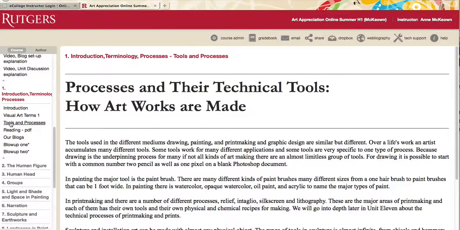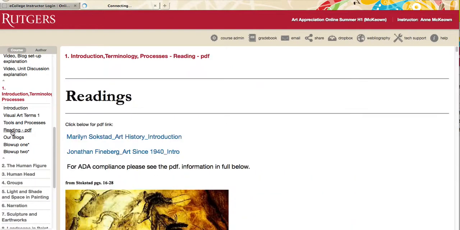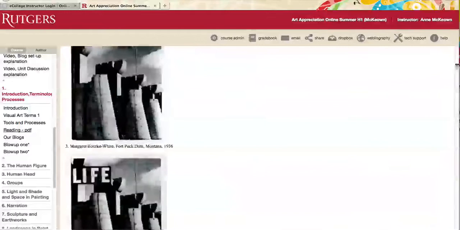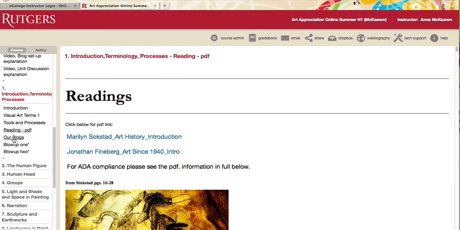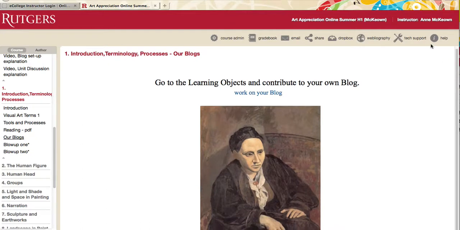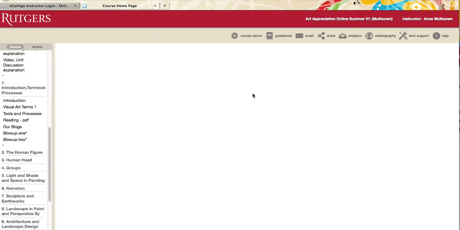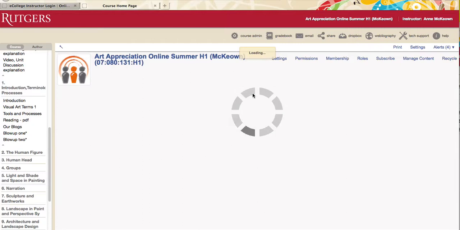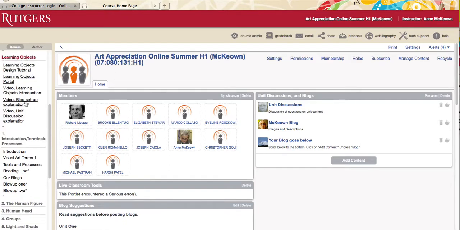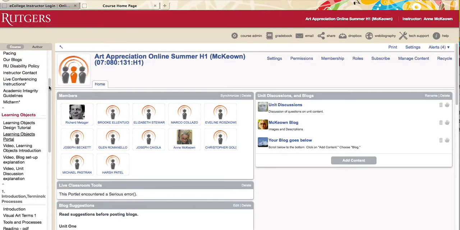Tools and processes, reading. Different units have different quantities of reading, but they are all required reading. And then you have our blogs in every unit. The whole blog page is only about how to link to your blog. So this will take you directly to the Learning Objects portal, which is where you will find your blogs and where you will post your blogs. But as I said before, the video to understand how to set it up is listed underneath Learning Objects, so I won't go there now.